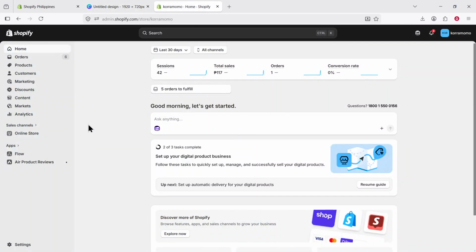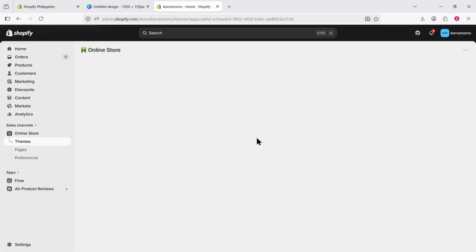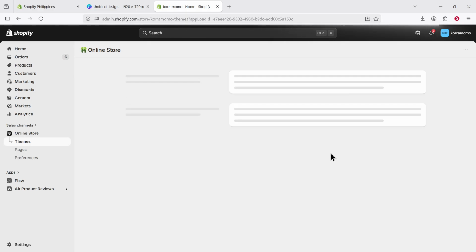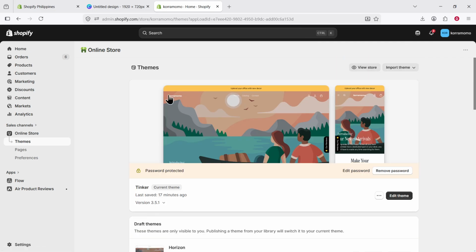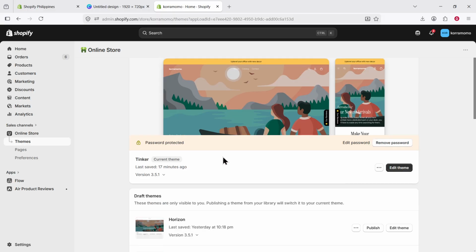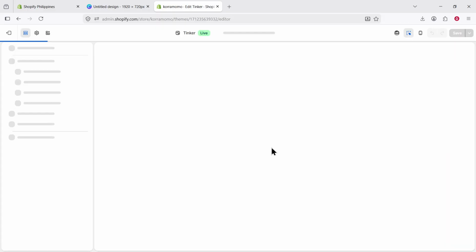With Shopify open, look at the menu on the left side of the screen and click Online Store. That will expand the store options underneath it. In that submenu, click Themes. You will now land on the Themes page, where your current published theme is listed. On your current theme, click the Edit Theme button. This opens the Shopify Theme Customizer.